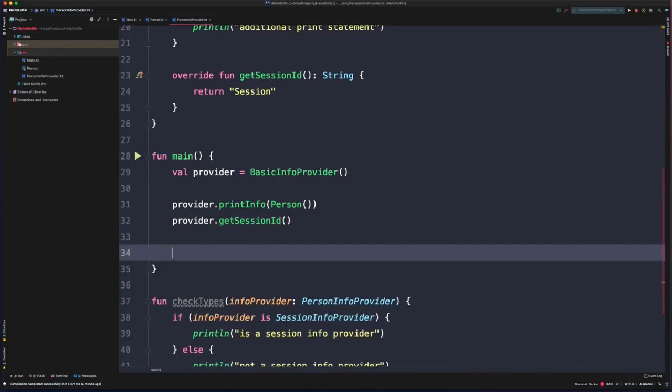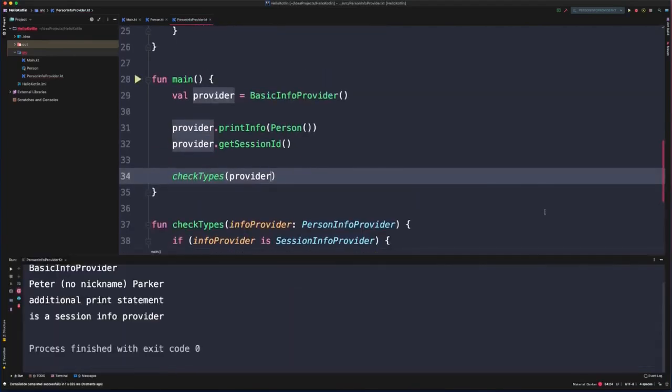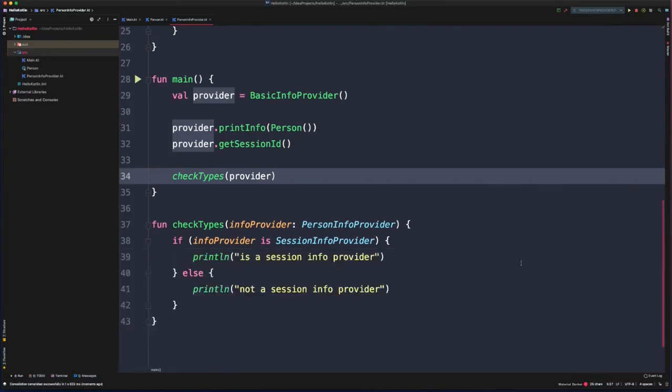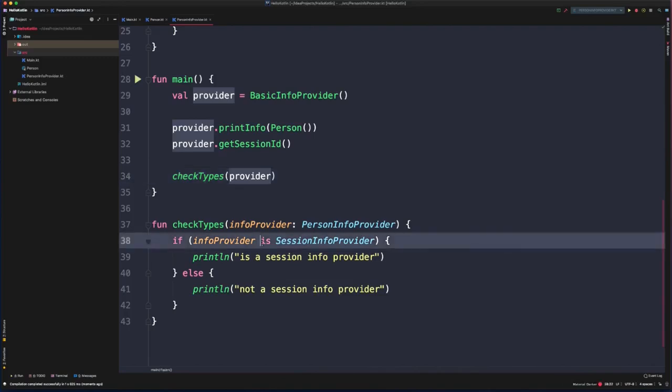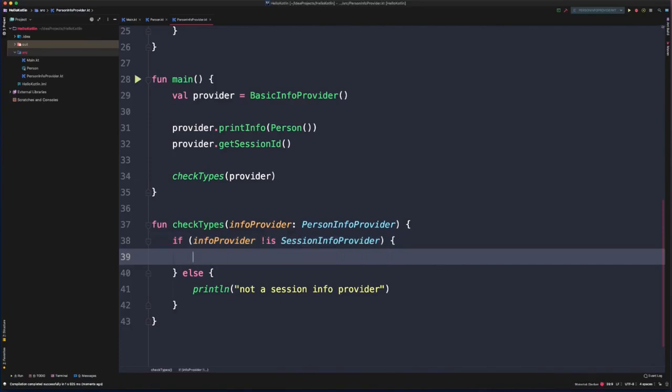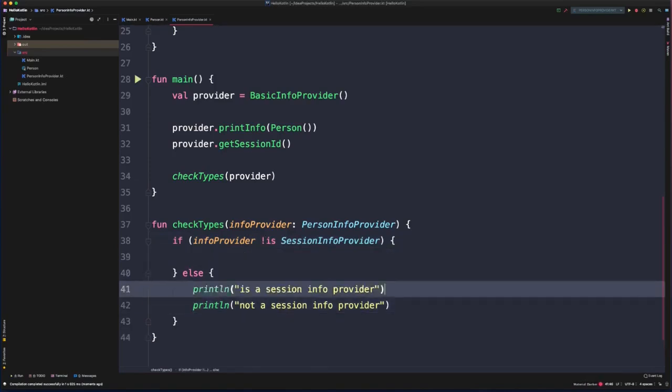And now we will call this checkTypes function, and we'll pass in our provider variable. So now if we run this, we'll see is a session info provider printed out to the console. So this conditional was able to determine that the passed in info provider was also an instance of a session info provider. Now if we wanted to flip this logic and check that it is not a session info provider, we can add an exclamation point before that, and then we'll just flip these print statements here.